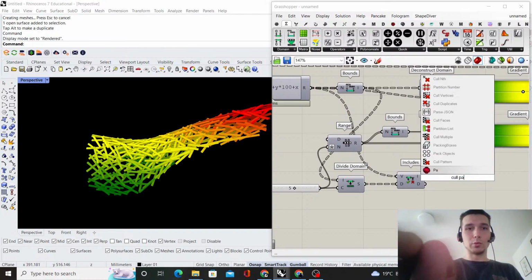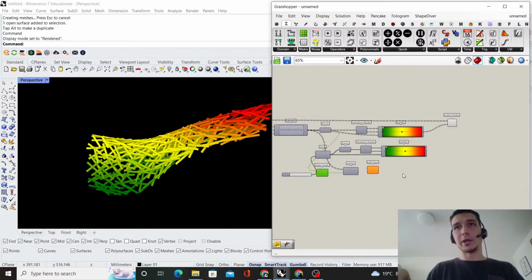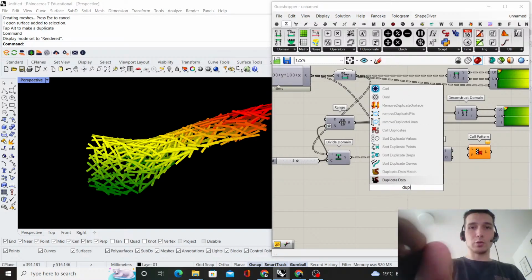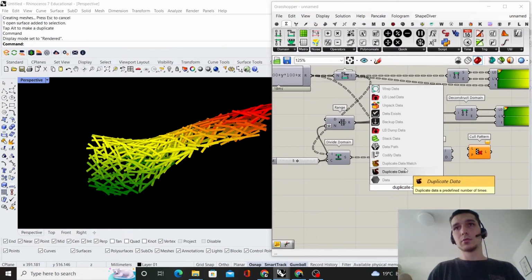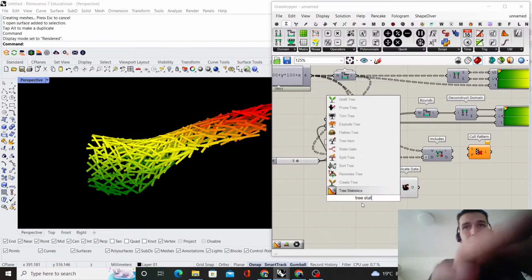Now we take the cull pattern. Also, it's important to graft those domains, but before doing this, we need to graft them here. It's going to be easier. I'll explain why in a second. Because we need to make sure that we have the same amount of branches. Here we're going to have 10 branches. Here we have only 2. We need to make sure that we use the duplicate data and we take the tree statistics.